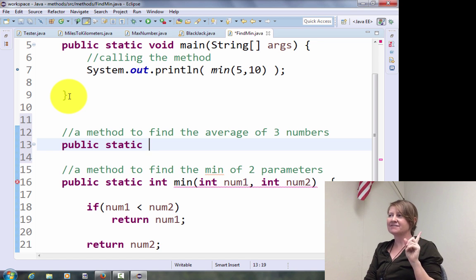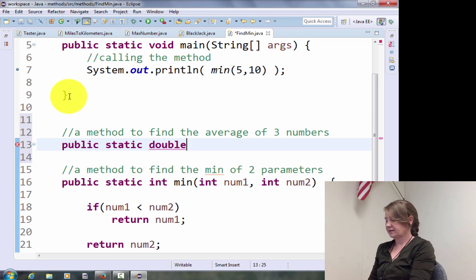And the reason that I want my average to return a double is because it could actually have a decimal place. So if I had returned an int, I would have lopped off some of the decimals. So I'm going to have the return type be a double, because that's always what you want your output, or what you're returning from this method. Okay. I can name it anything I want, but I'll go ahead and call it average.